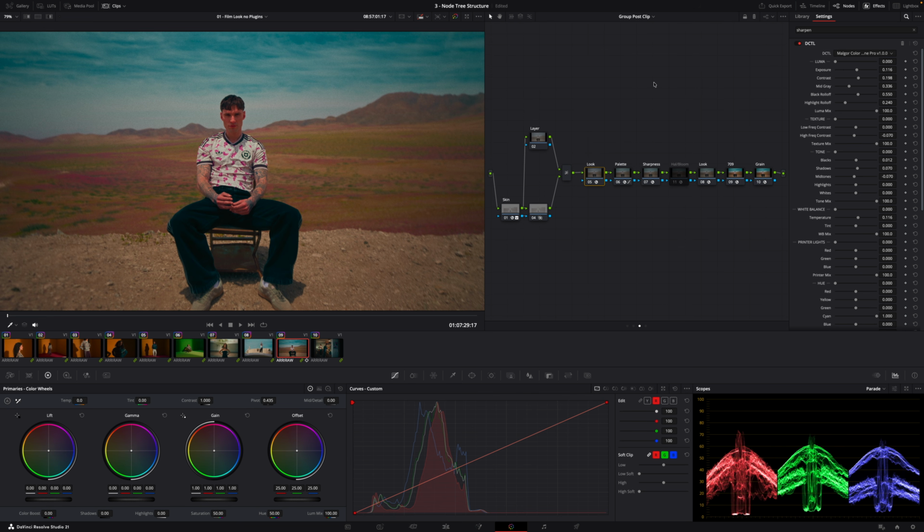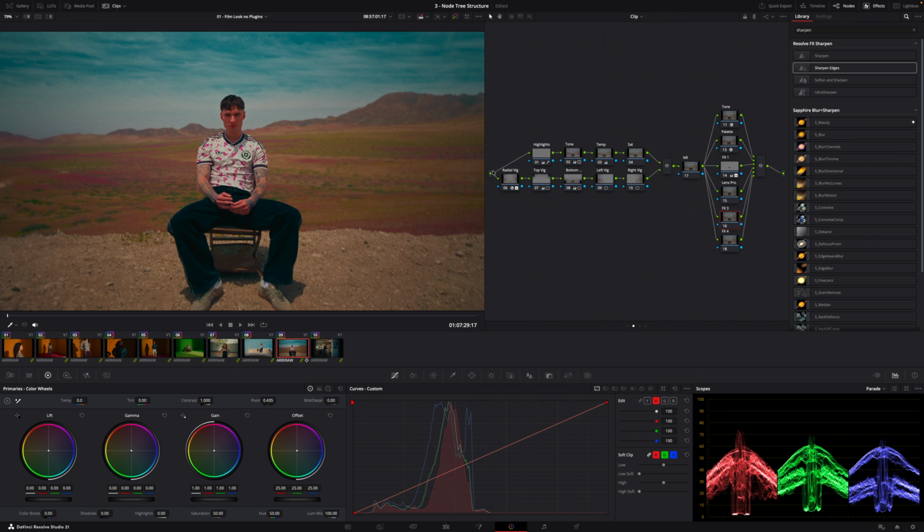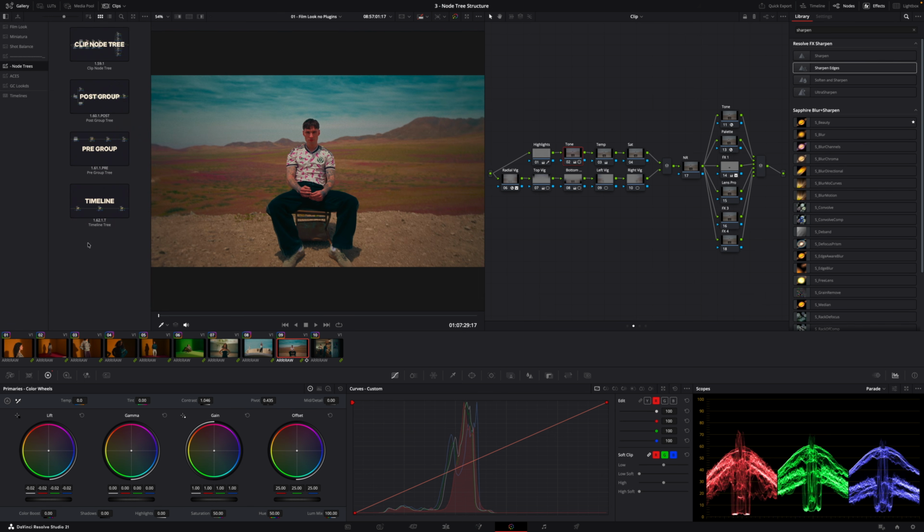And that's the complete node tree workflow I use on every project. Depending on the project, it might have small variations, a few more or fewer nodes, but at its core, it's essentially the same structure every time. I have made each of these node trees as PowerGrades that you can download for free in the description. Just import them into Resolve and adapt the workflow to your own projects.